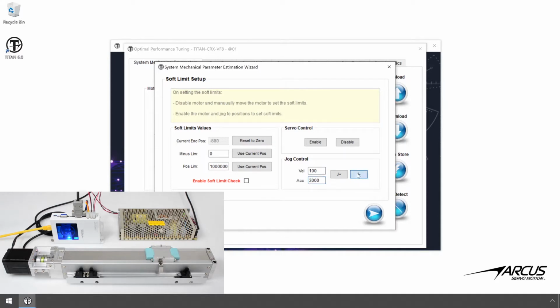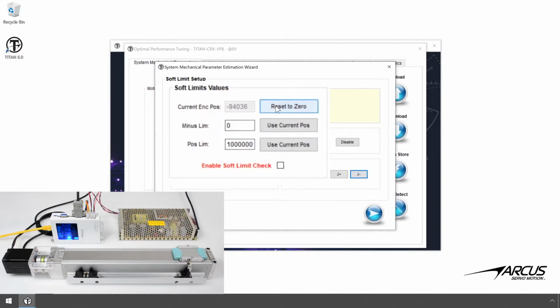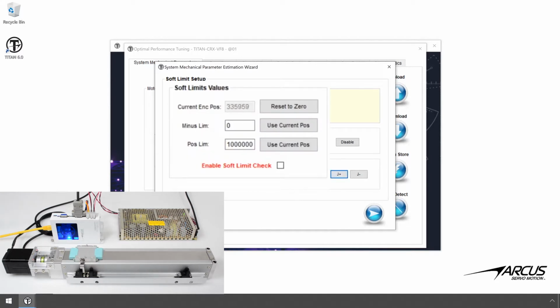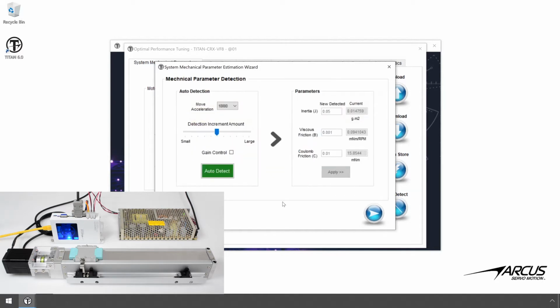Jog in the negative direction and set the minus limit. Jog in the positive direction and set the positive limit. Click the Enable Soft Limit checkbox. Click Next. Set the move acceleration value to 20,000 and leave the other values as is.